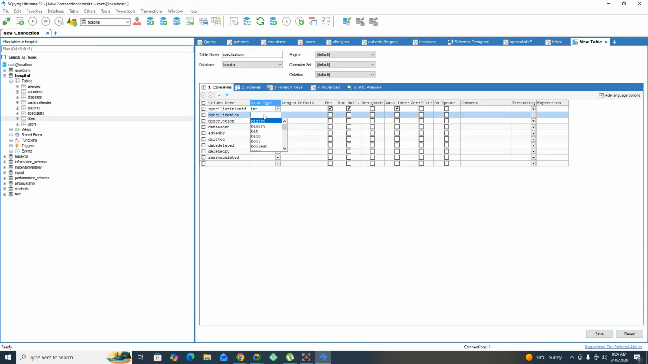Specialization, that is variable character 50. Here I might want to describe in detail what they do, so I put text. Date added should be date time or timestamp. Added by is integer. Deleted by is integer. Deleted is boolean, but the boolean is just integer of 1 digit.